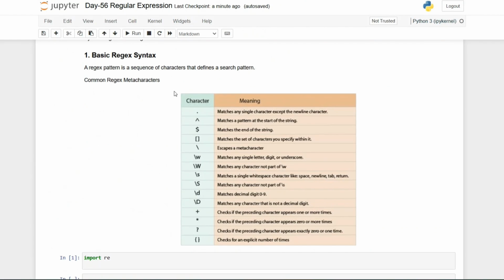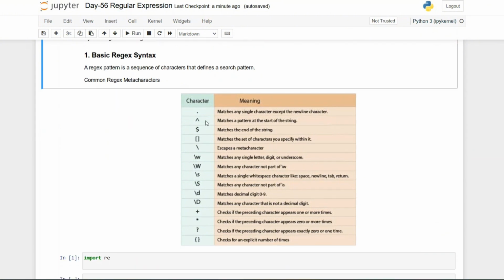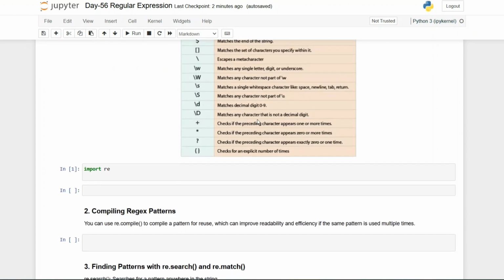I put a picture that explains the basic regex syntax. What is regex? The reg and the ex from the expression. So a regex pattern is a sequence of characters that defines a search pattern. These are some of the characters that we will be using. If we use a dot, it means we want to match every single character except the newline. If we use this, we want to match a pattern at the start of the string. If we use this, at the end of the string, and so on and so forth.